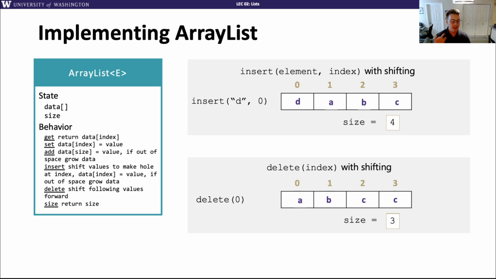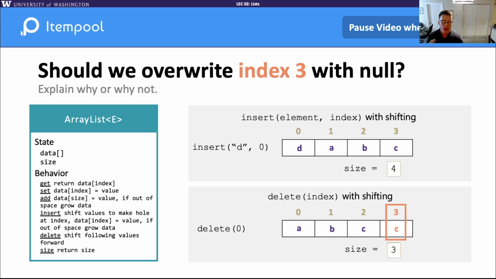Now, all of this shifting, you might be able to tell, might be a cause of a slowdown, and we'll actually think about how to analyze that. But the first thing I want you to think about is in this remove operation, this delete operation, when we're shifting everything over, do we have to delete or overwrite what used to be at index 3 with a null or some empty value? I want you to think about, should we do this? And I want you to explain why. So item pool will pause and ask you to type in a response. We're not going to have a correct answer for this one because it's going to be a paragraph or a couple sentences. But I'll explain after you hit submit some ways of thinking about this.